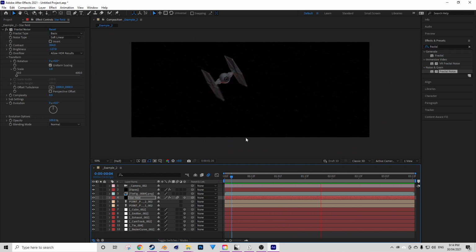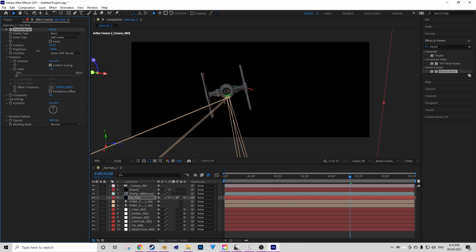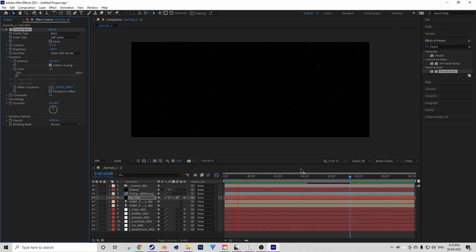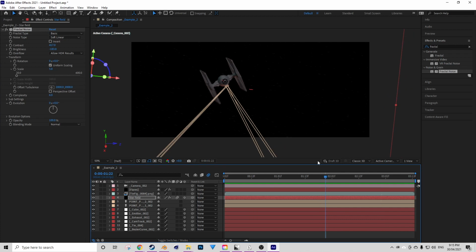Wonderful. So that looks really good. I might just increase the contrast a little bit, decrease the brightness, and increase the scale just a tad. Maybe go to 5. That's looking really nice now. So I just want to also play around with the values on my ship.